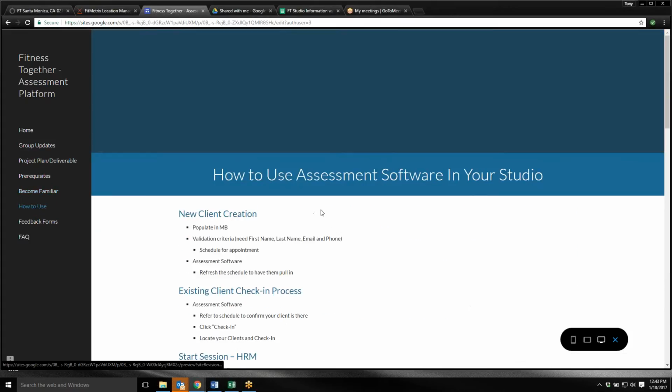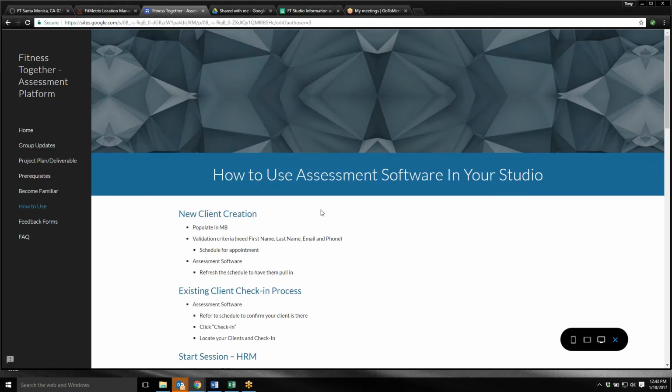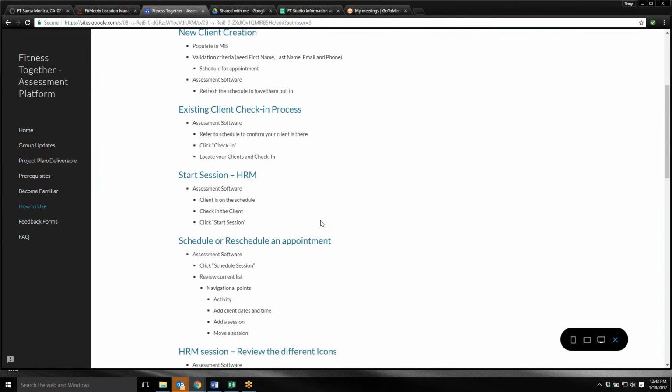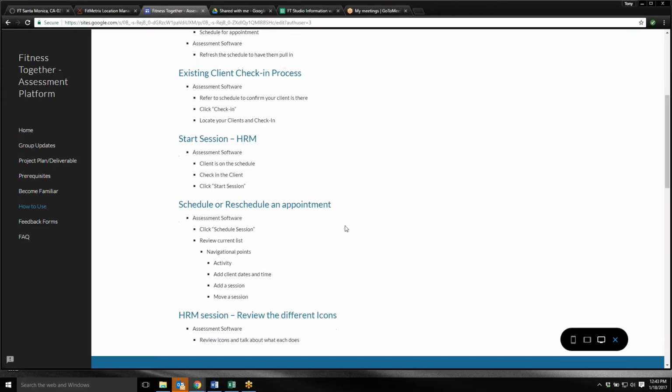When we jump into the how to use, this is going to be a little bit more process-oriented. So we're going to actually bring you through the whole user creation. We're going to bring you through how to check people in, how to start the heart rate monitoring system, all of that stuff. And once again, we just have outlined what we're thinking about doing as far as building documentation and video clips around it, but this is where it goes through.